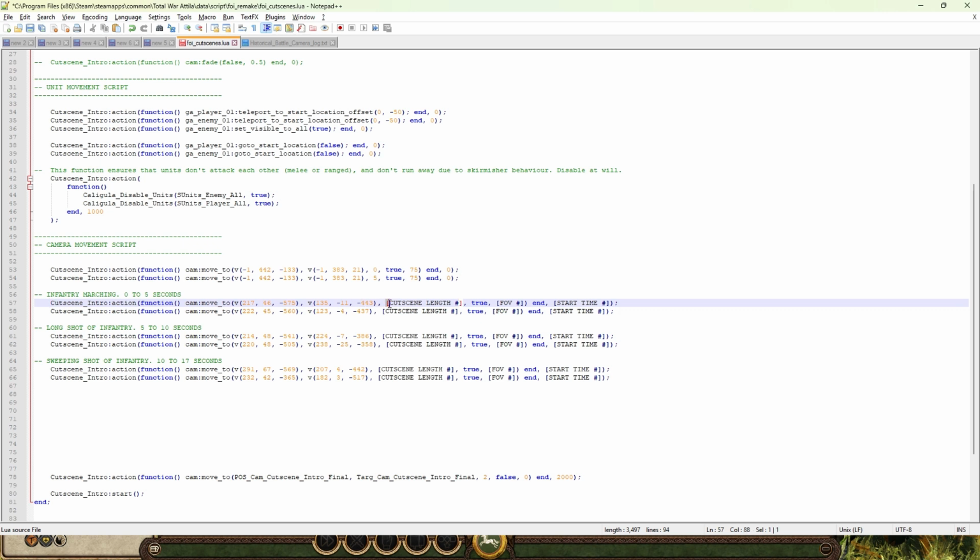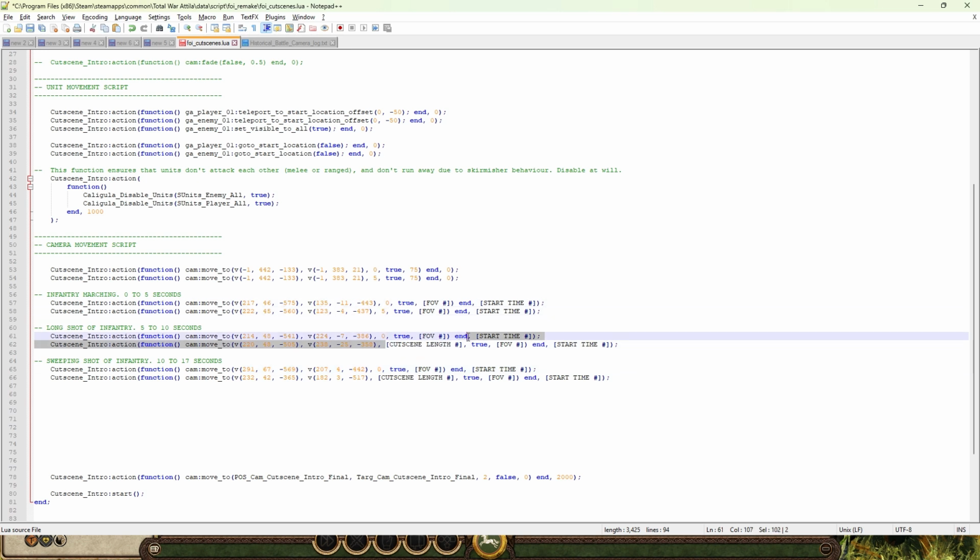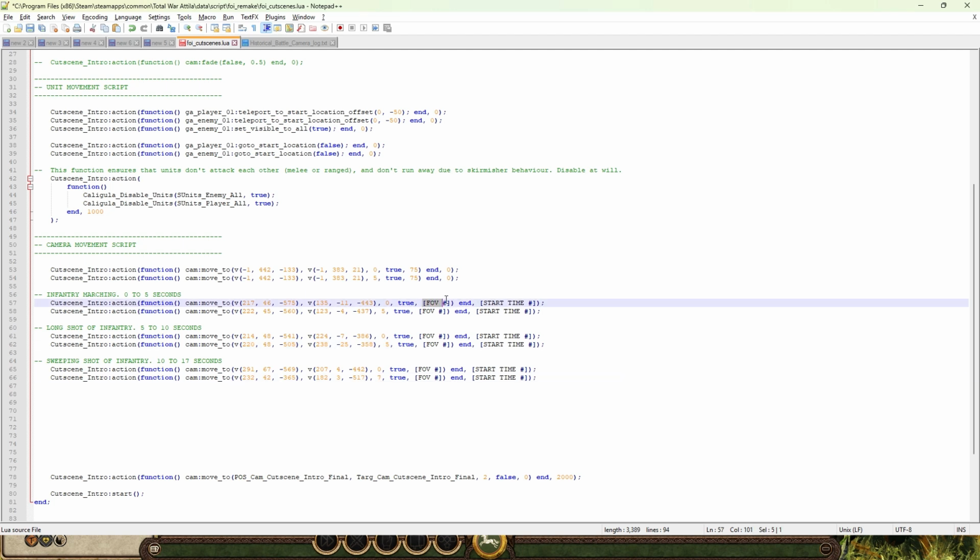Now we want our cutscene length. Like I said, the first one of every pair should be at 0 in seconds. Then the next one, this will be 5 seconds long, this will be 5 seconds long, and this will be 7 seconds long. Now the field of view, I like a fairly tight field of view. I reckon 30 should be good. So we'll copy and paste that.